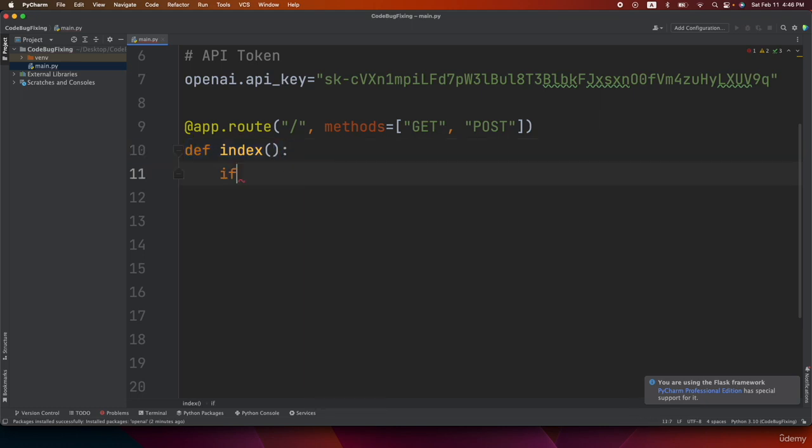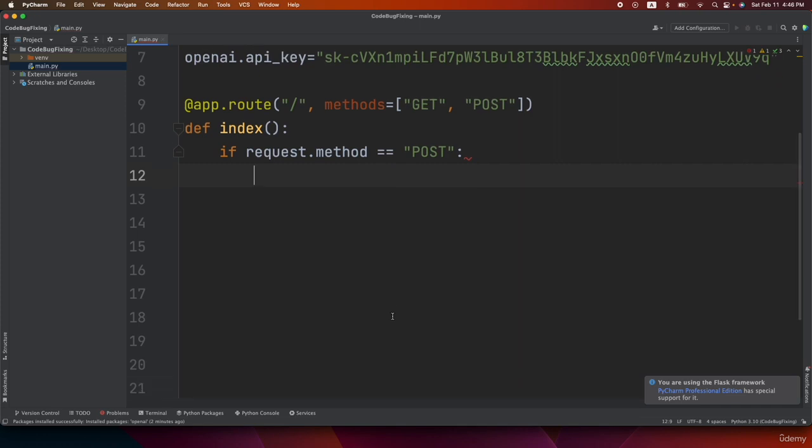So let's do if request.method is equal to POST. Okay, so this means that if we post something or we send some information to the API, then we want to call the OpenAI function. And you remember that the OpenAI functions can be reached by using the OpenAI completion create function, which takes things like the engine, the prompt, the number of tokens, and so on.